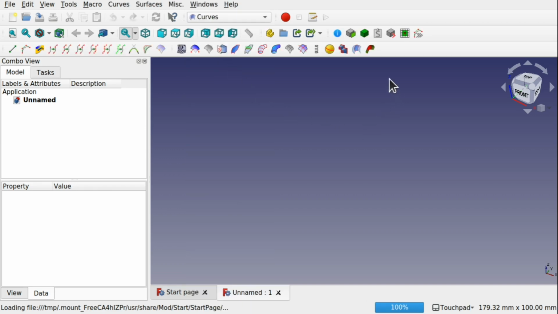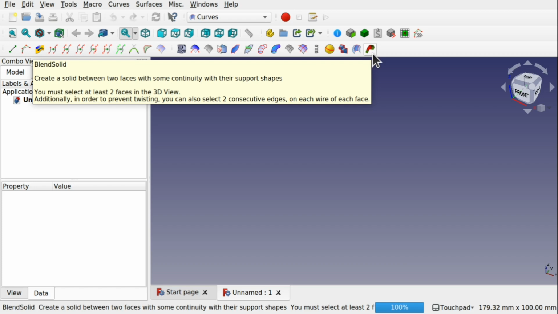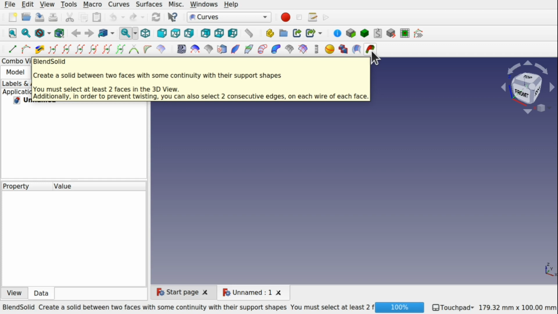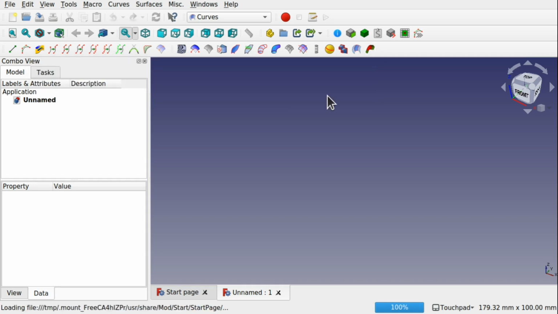The tool we're interested in is this one that's sitting here. If you haven't updated your Curves Workbench for a while, you may not have this tool. Just an update will bring that through, and that's the Blend Solid. Create a solid between two faces with some continuity with their supporting shapes. To use this, it can be a bit tricky because there's a few things you have to watch out for. It will act differently in the part and part design, and you may have to convert shapes between those workbenches. What I'm going to do is create some shapes in there, use the tool, show the problems that can occur, and then how to solve them.